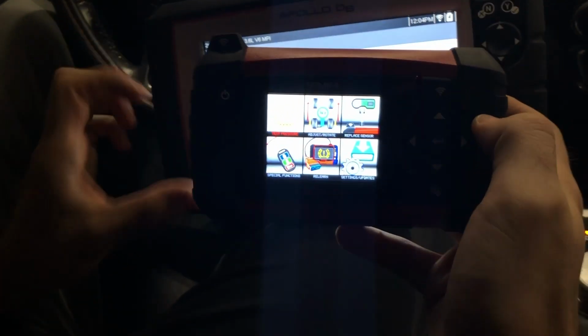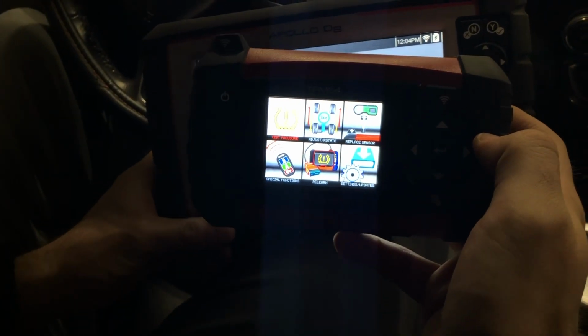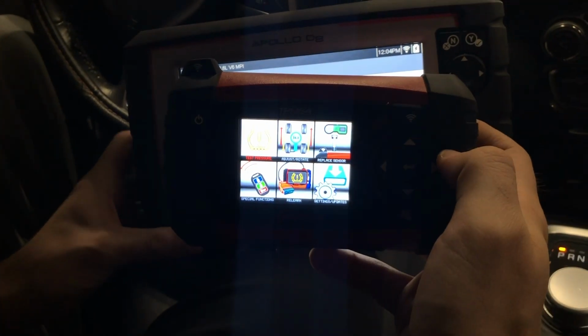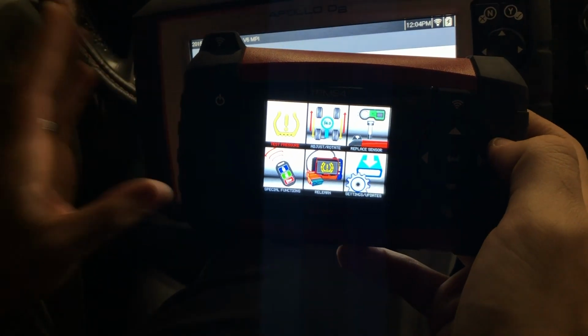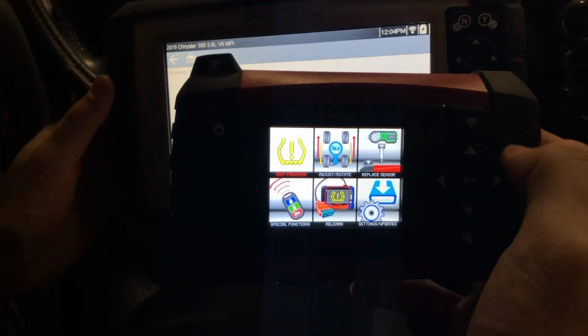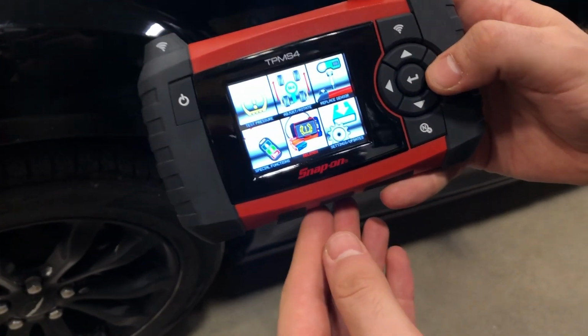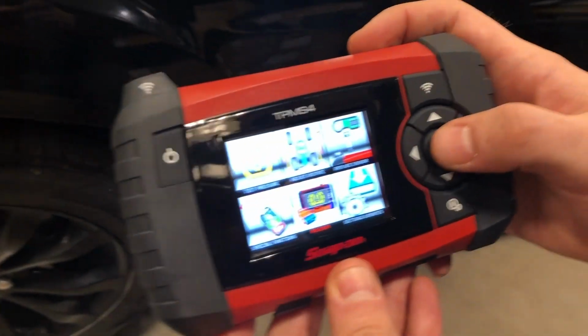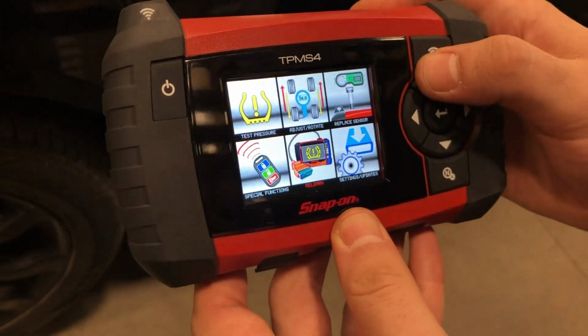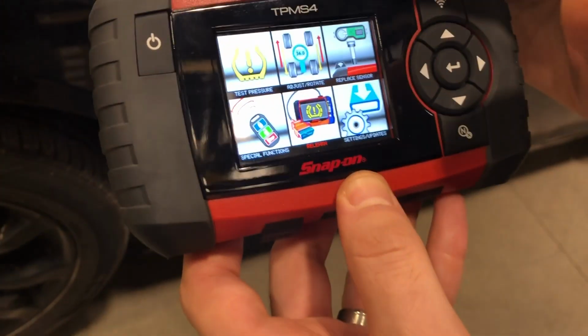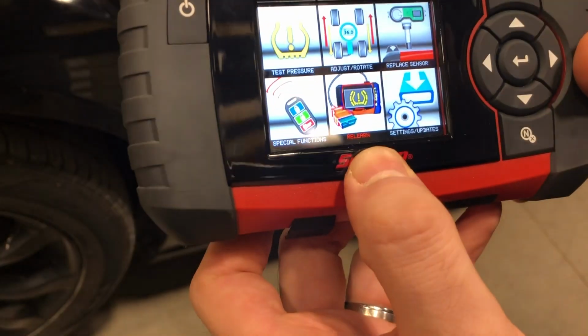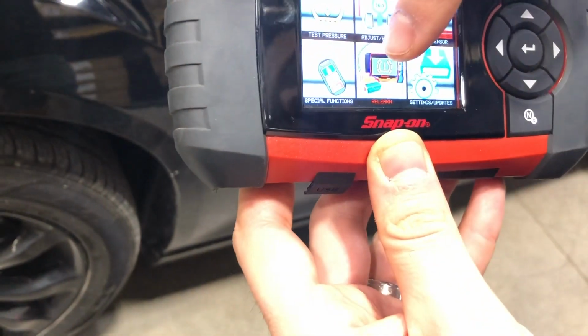So my next option is to grab the TPMS4 and we're going to scan each individual sensor that we replaced to gather all the sensor information with the TPMS tool so we can come back and write it into the scan tool. So let's go ahead and do that first. So here we are with the Snap-on TPMS4. We're gathering the sensor information using this tool. So first, when you turn on the tool, we're going to select the option where it says Relearn. Right here.